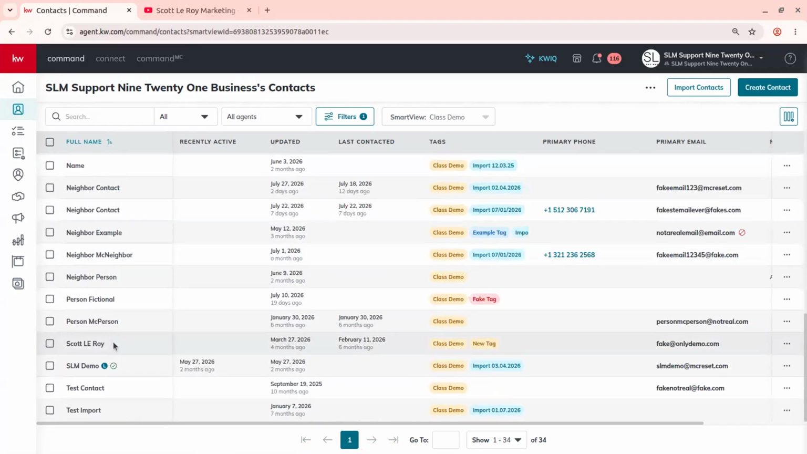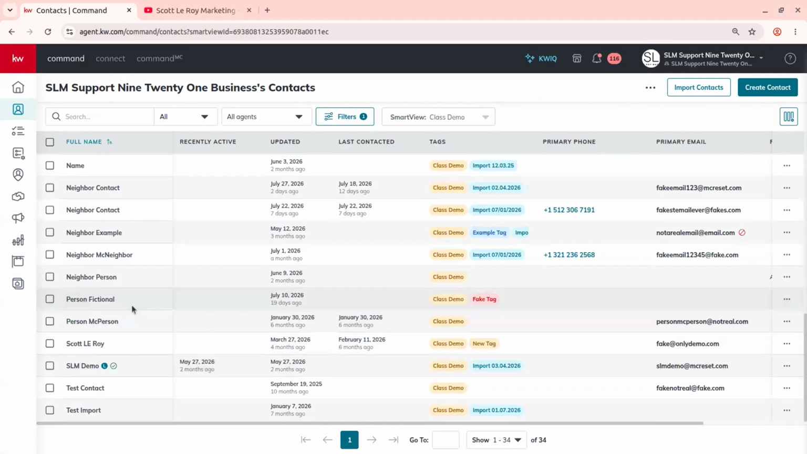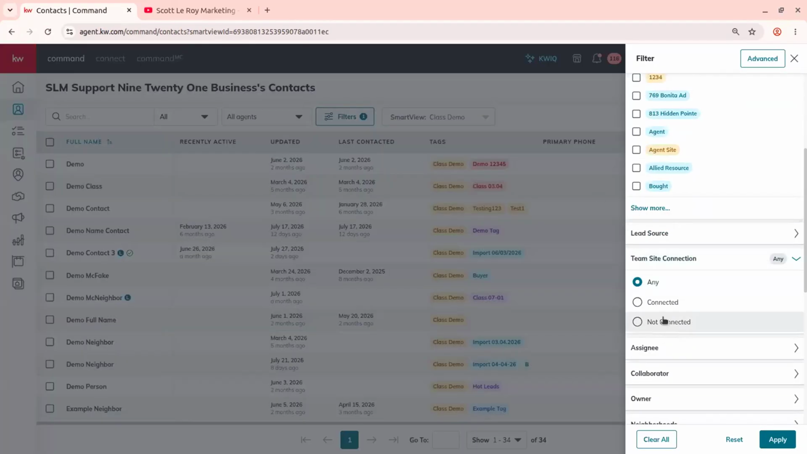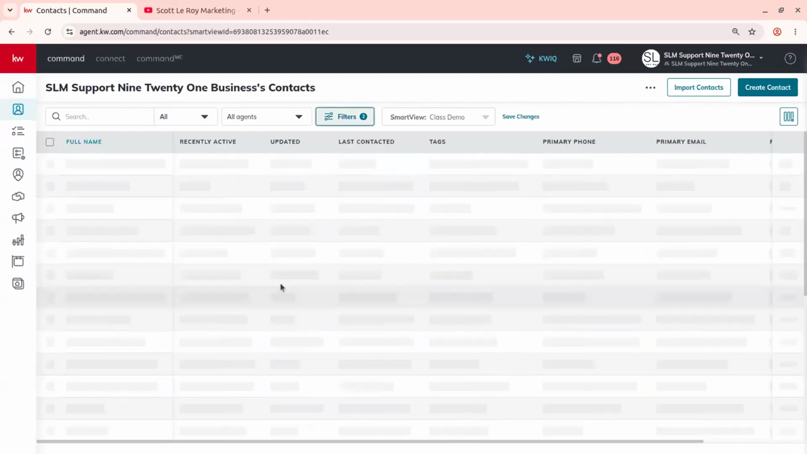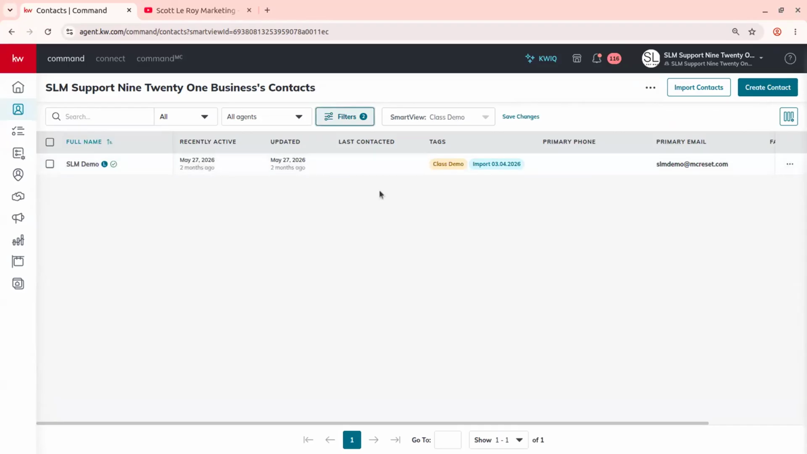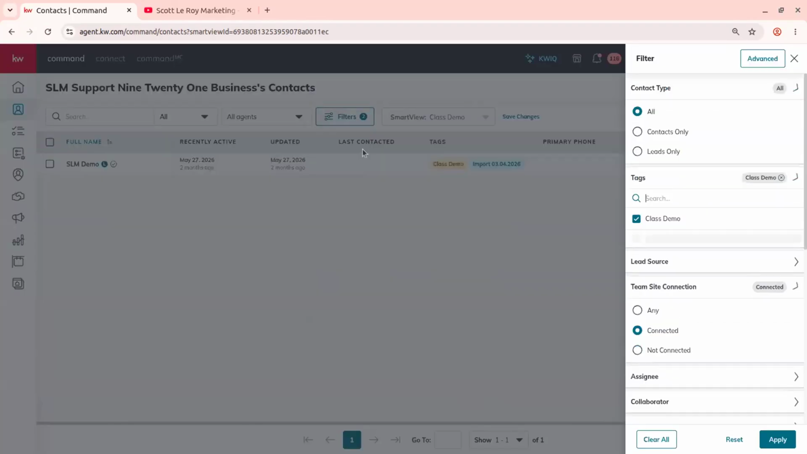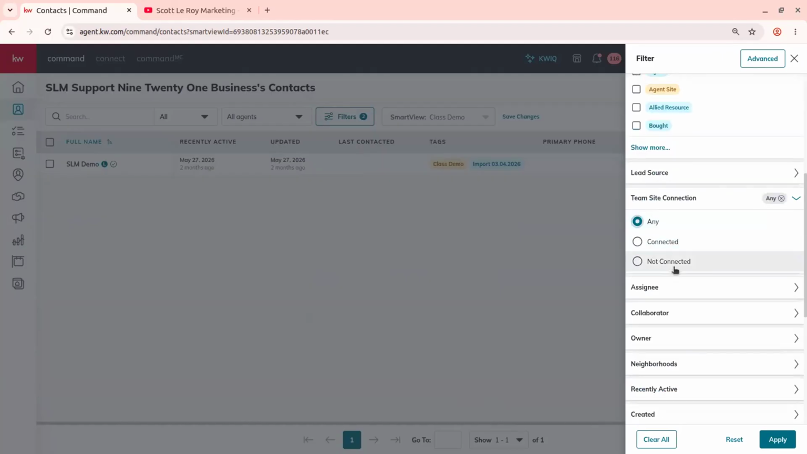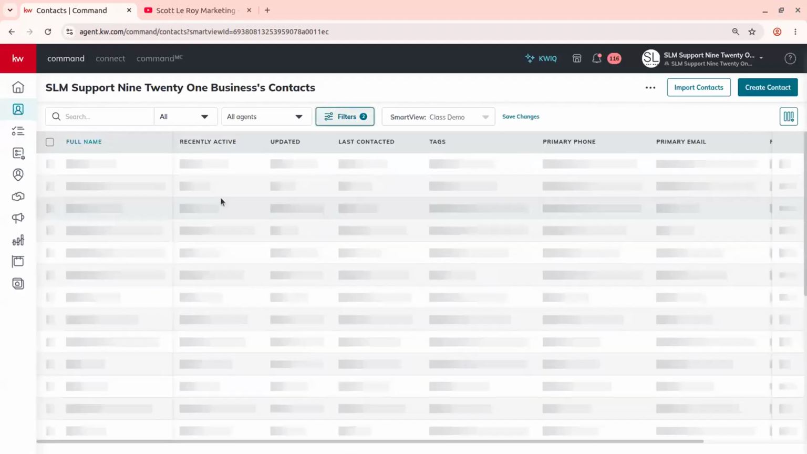So we can scroll down. You can see more down here. We can also filter by our team site connection, so whether they're connected, not connected, or any. We can go to connected and we can see that one popping up. I'm not sure why it's not showing both, because I definitely saw it on two of them. But we can go back to any. Maybe I saw it wrong.